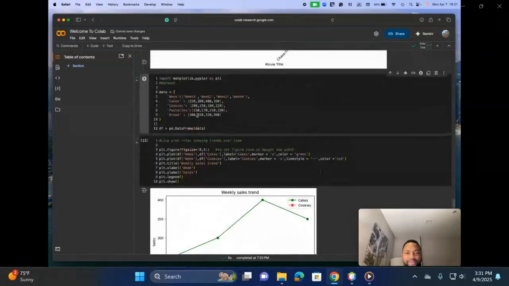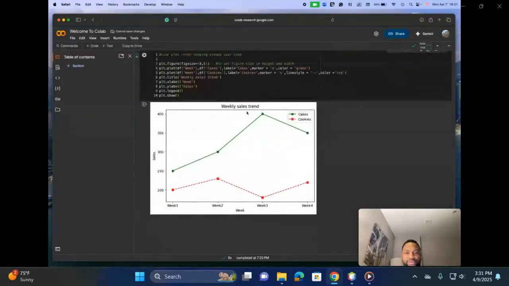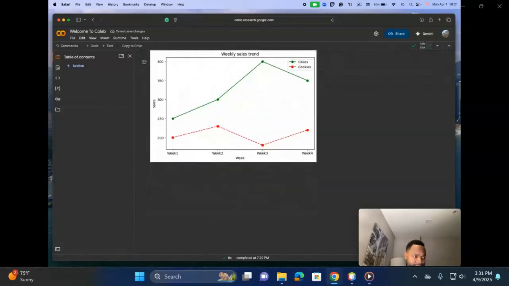So this is another data frame that I just cooked up to simplify some things here. You can see it's very straightforward. Label is cake, marker zero, color green. This is pretty straightforward. Let's make a pie chart here and play around some more with that.